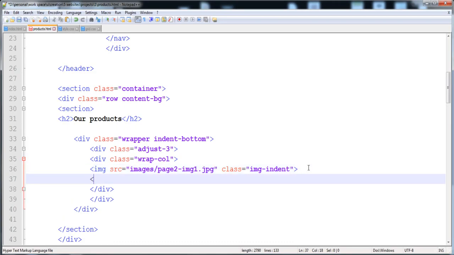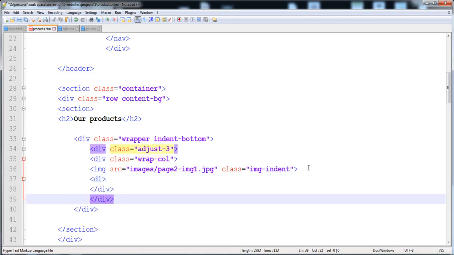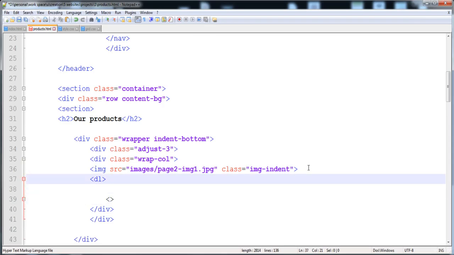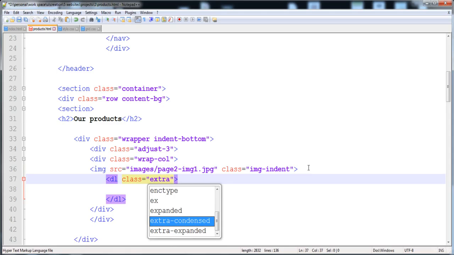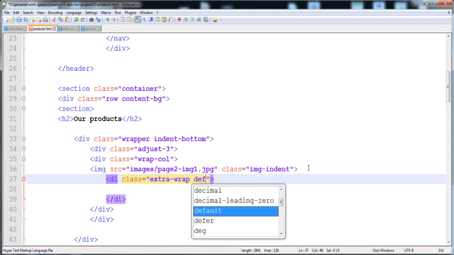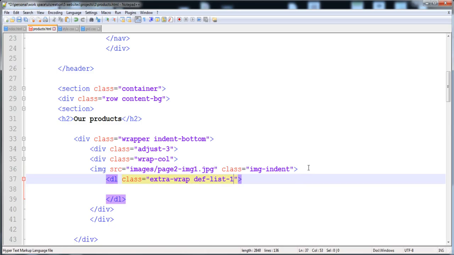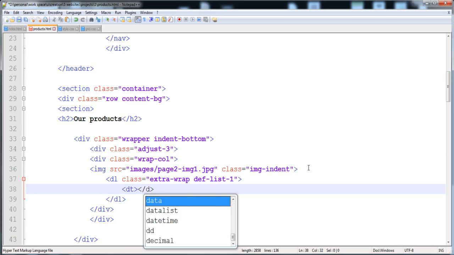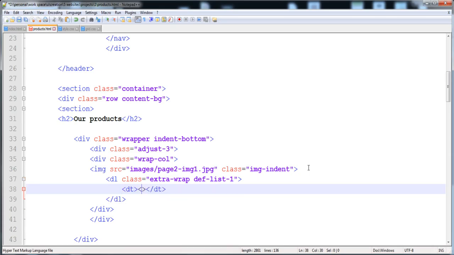After this, we have to place the description list. Here is the description list. Here I'm going to add the space. Here is the description list, closing tag of the description list, and here is the class. Here I'm going to place extra, and here is the wrap, and here is the definition list 1, and we have already defined the style for the definition list 1. And here in between this description list, we have to place the description term. Here is the description term, and here is the anchor tag.